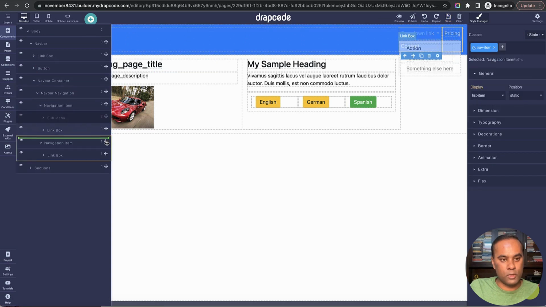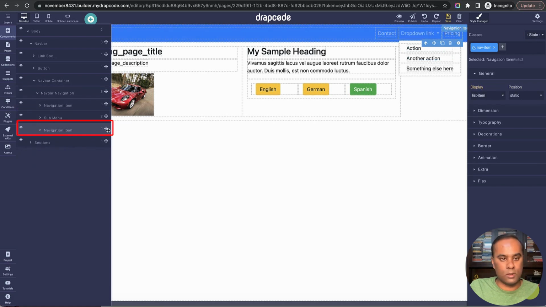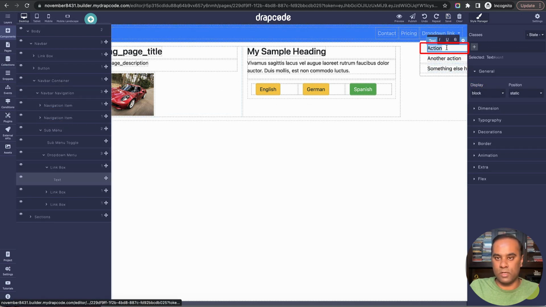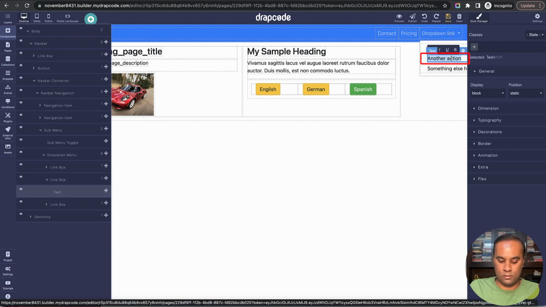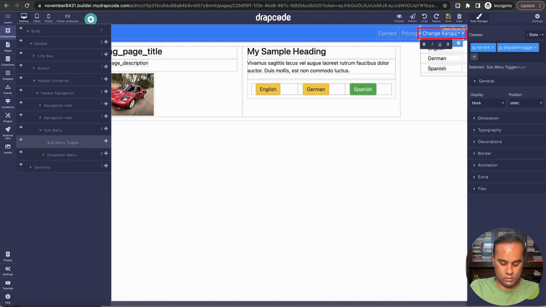Okay, the sub menu should be like this, or maybe the last option. Okay, so here it is. I'll say English. Second, I'll say German. Third is Spanish. And here I'll say change language. In fact, this change language you can also bring from the key so that when people are in the German version or the Spanish version, they will see this text in that particular language.